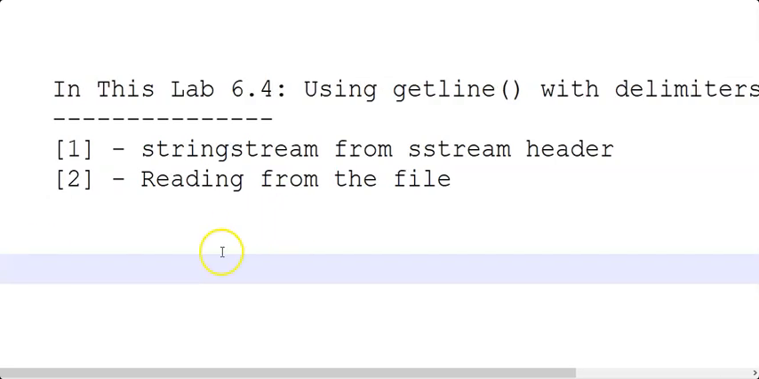So this is what we are going to have, and firstly I'm going to demonstrate to you how we can use getline, not to get the whole line, but just a portion of it, separated by what we call delimiters. So instead of using a \n as a delimiter, we are going to use other delimiters so that we can get a portion of a line and not the whole line.